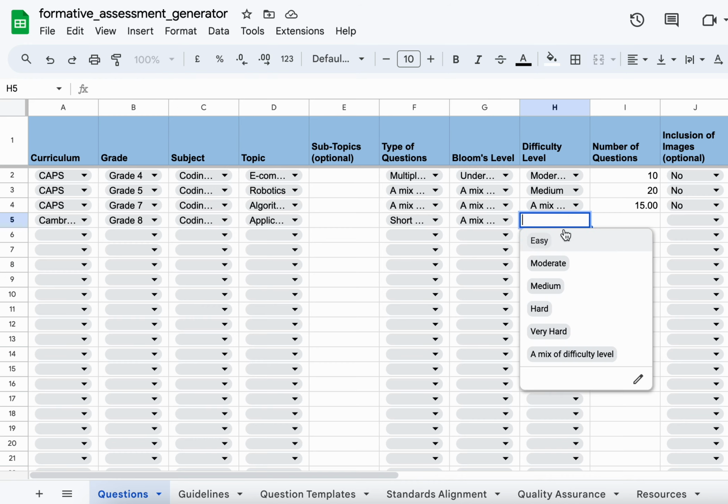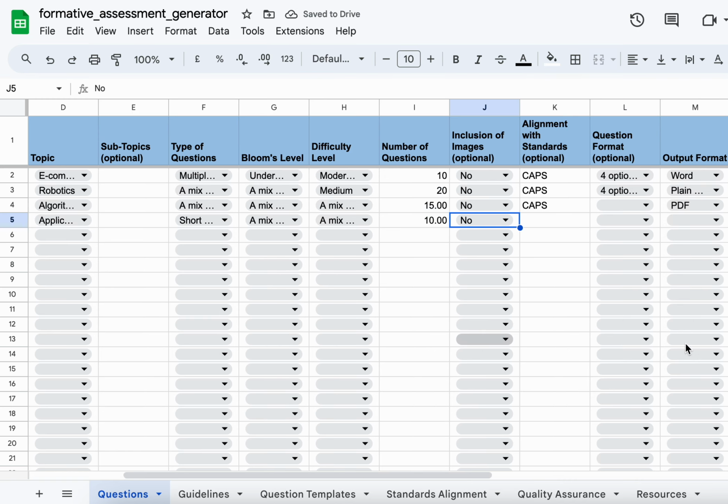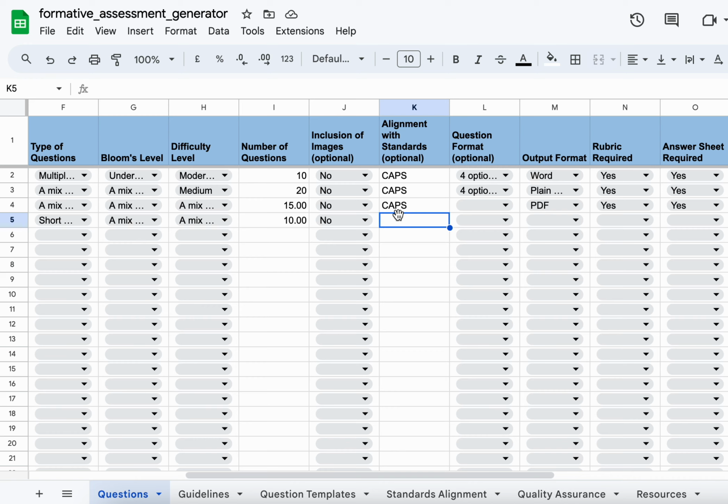Difficulty level: easy, moderate, medium, hard, very hard. I define all of these as well in the guidelines, or a mix of difficulty levels. And then how many questions do you want? So I'm just going to put 10 there. Inclusion of images, that's an optional one. No. And then we want to just move across to see the final columns. Alignment with standards. In this case, we're doing Cambridge, aren't we?